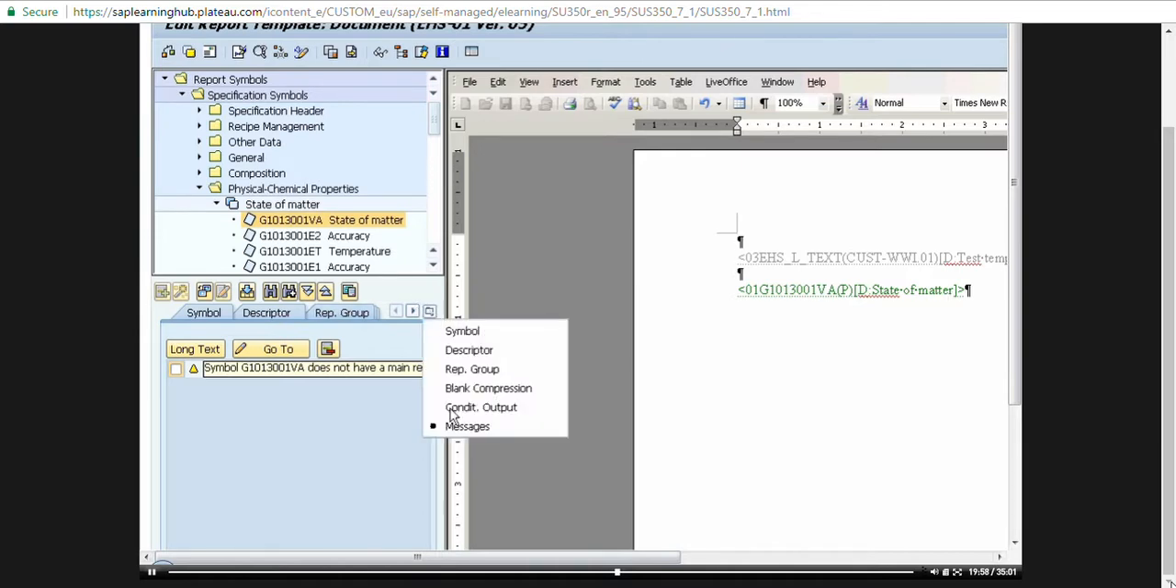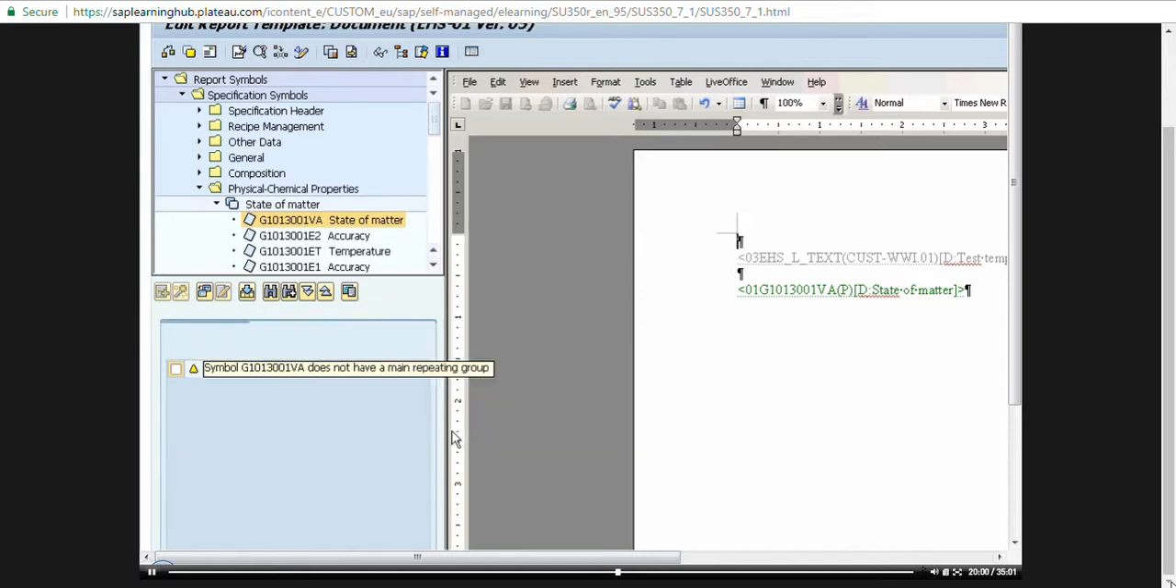So let's go on the message tab. If we click on the message and click on the Go To button, the symbol will be selected in the report template.